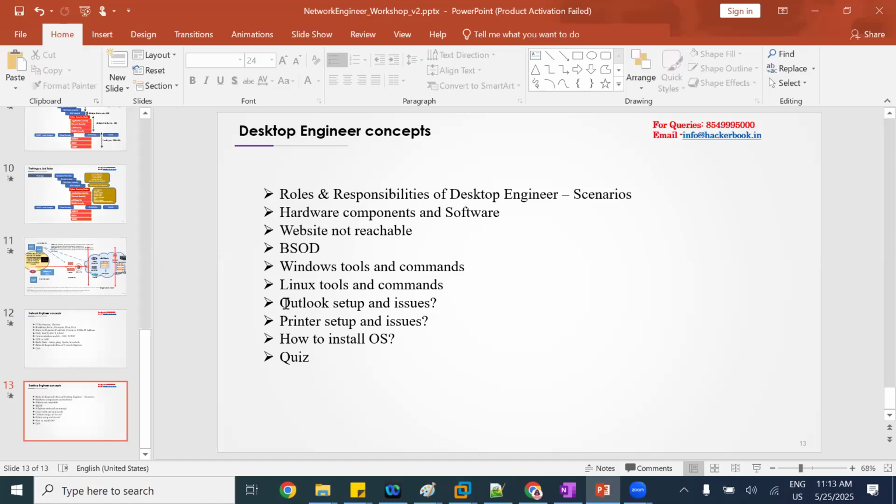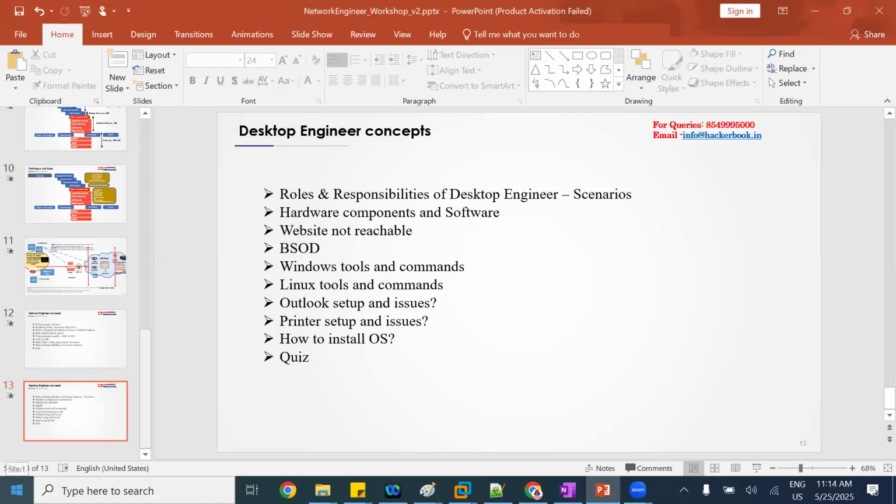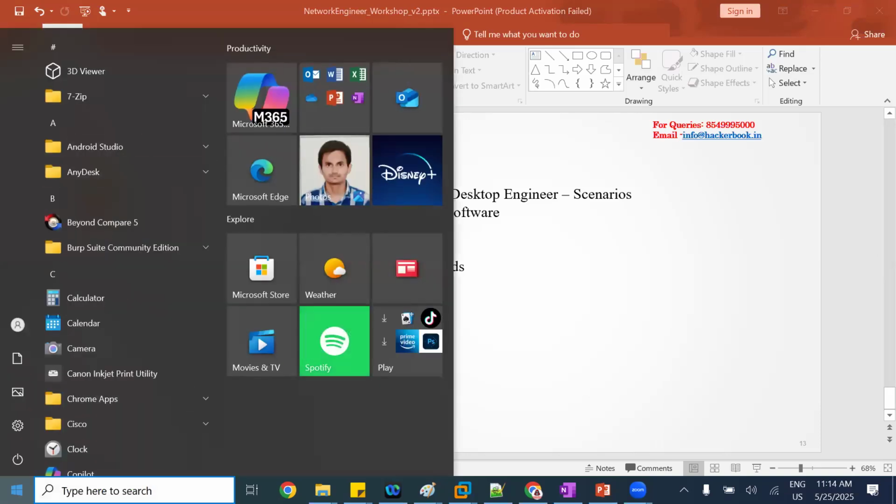Everyone knows, right, how to install software in a Windows laptop. Just double click, next, next, next. Those are very easy concepts. Some Windows concepts I'll tell you. Normally, in Windows operating systems, you have these services. From the start menu, you'll be able to launch all these applications.